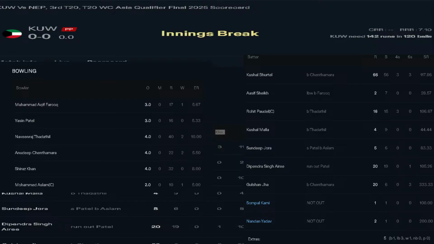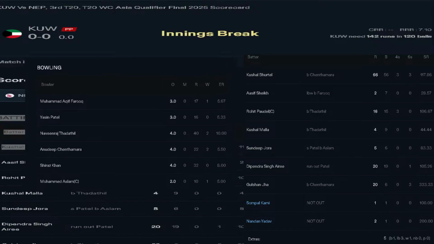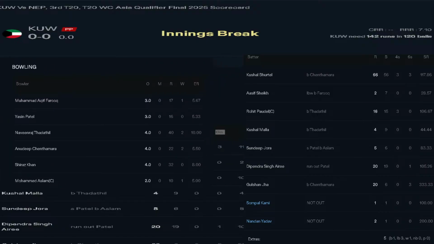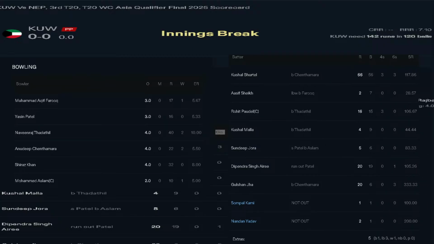It's an under par score. The average score in this particular ground is 151. It's slightly under par, but Nepal has the bowlers to defend it. They have to bowl in the right channels like what Kuwait did.